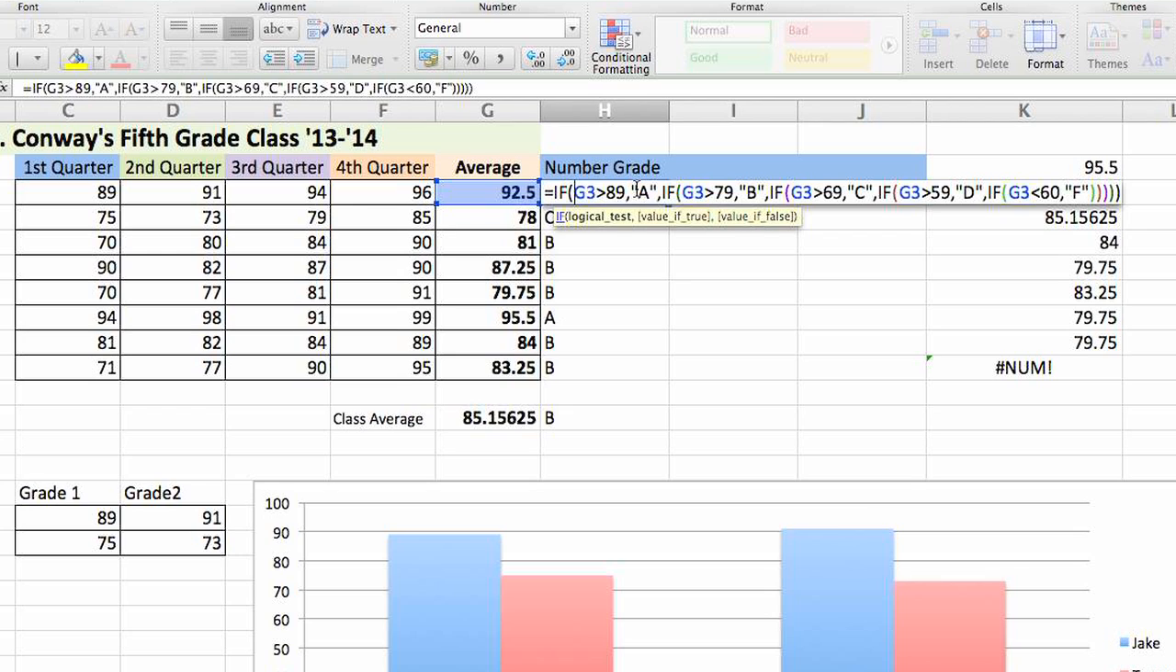So then you want to perform your next function, which is another if value. And you want to say if the grade is greater than 79, then that person should receive a B. So it's the same as the first function. It's simply nested. Notice that there is no closed parenthesis over here. It's open parenthesis, comma, another if function, and another open parenthesis.